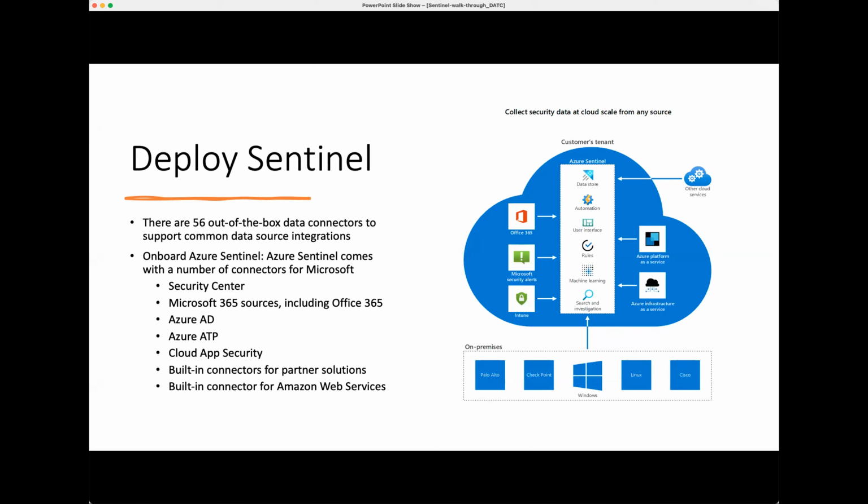Okay, how to deploy an Azure Sentinel instance? Actually, they have come out with 56 out-of-the-box data connectors. So mainly any native Microsoft application or solution has its default data connector to collect the data. I would like to show you two examples of my data connectors. One is the Office 365 data connector. Another is UEBA, User Entity Behavioral Analytics. Let me show you my instance.